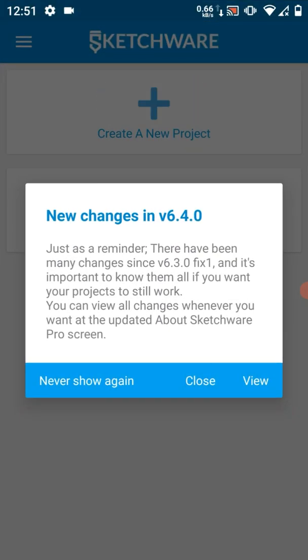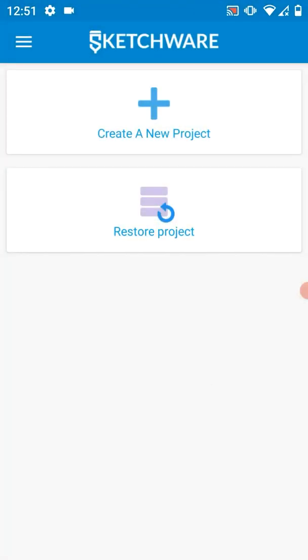Okay, so the first thing we notice is the dialogue there. The dialogue also looks new. There have been many changes since version 6.3 fix 1. Yeah, 6.3 fix 1 was also awesome. Okay, you can read that and choose what you want to do. Close view, never show again. So I'll just close it.